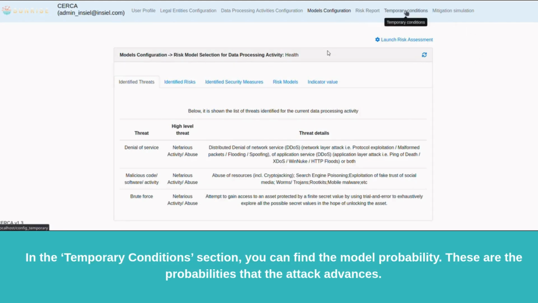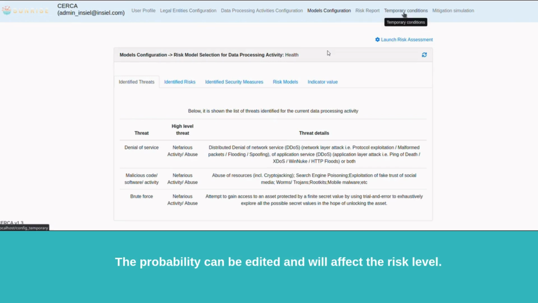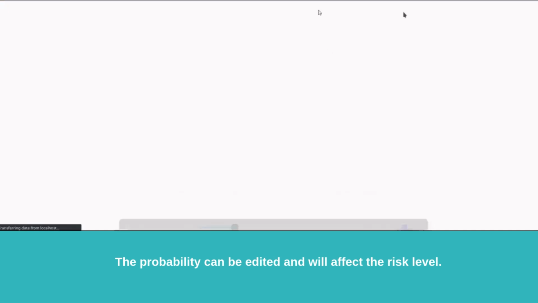In the temporary conditions section, you can find the model probability. These are the probabilities that the attack advances. The probability can be edited and will affect the risk level.